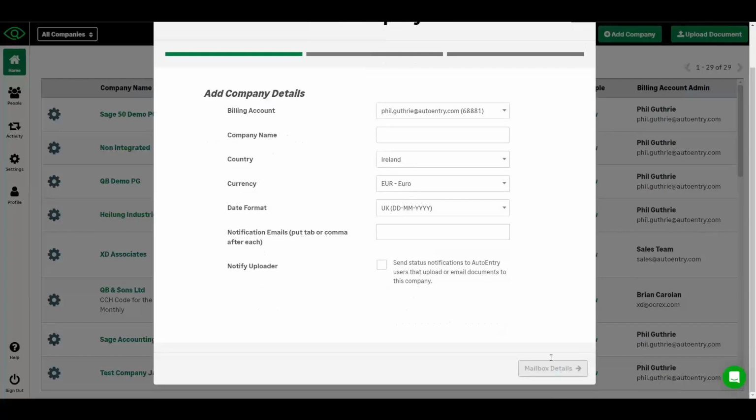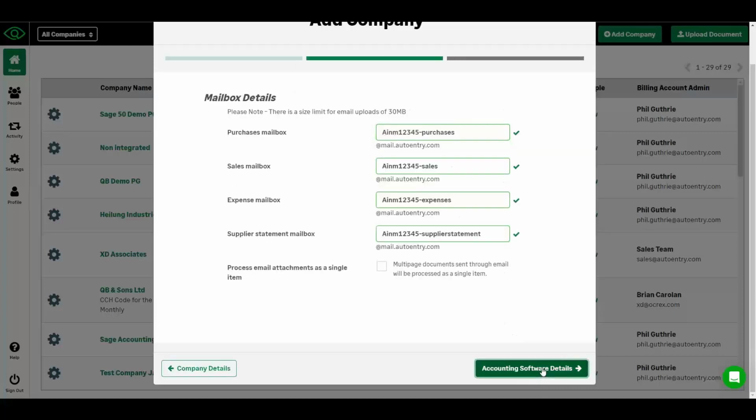You then want to confirm your mailbox details, so let me just quickly pop a name in for this company here. And I'm going to confirm my mailbox details. They're automatically generated for me, as you might have seen there. They're derived from the name of the company, hyphen the document type, and the domain will always be at mail.autoentry.com.